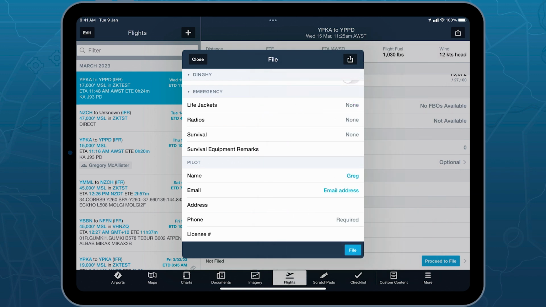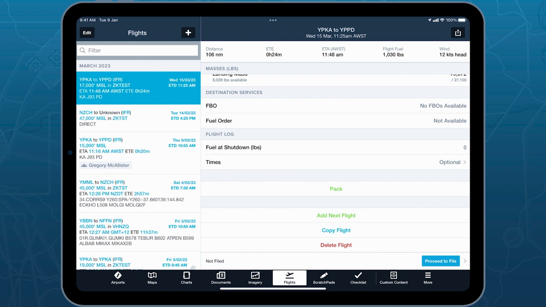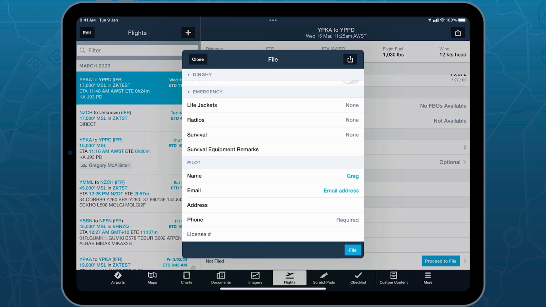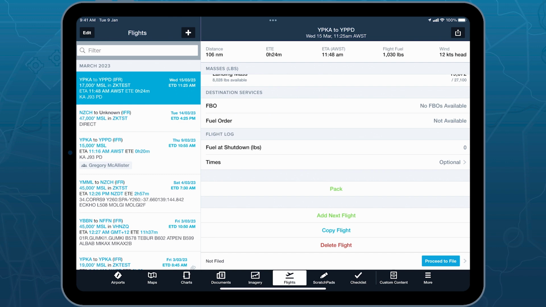Once we've completed and we're happy with our filing data, we press the file button. I'm not going to press that right now because that will file the flight. And from there, you'll have the ability to manipulate the flight at the bottom here. You can see it says not filed here. If that was filed, it would say filed, and it will give you a countdown to your departure time. And also enable a button here to edit the flight plan or cancel. And Kristina, over to you.